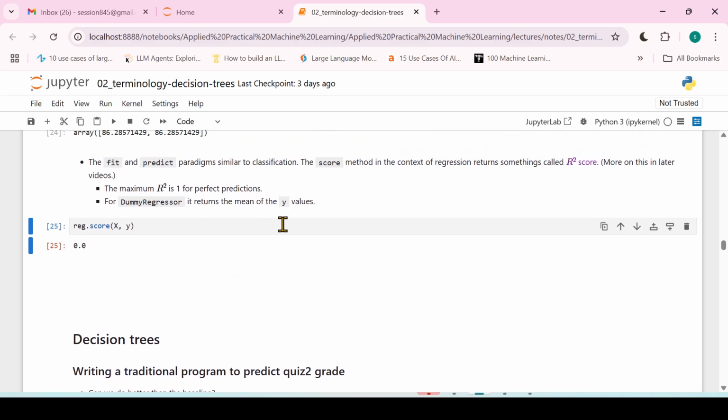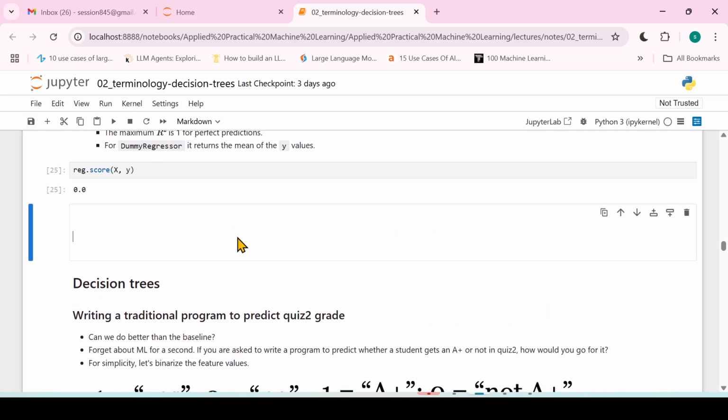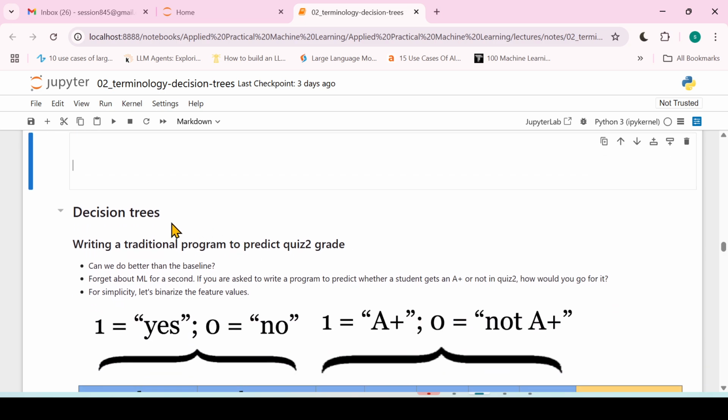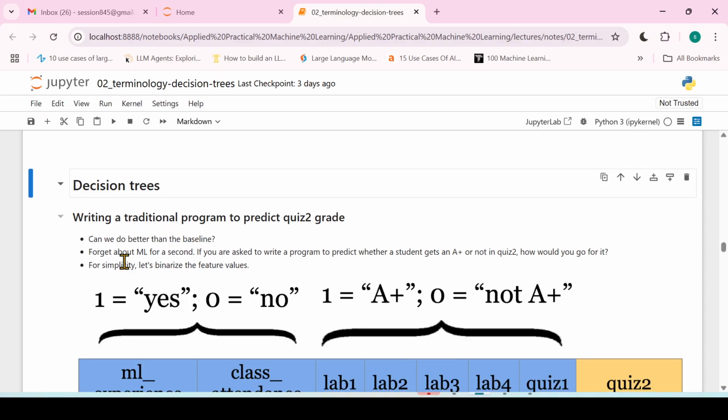Now we have learned about the dummy regressor and the dummy classifier. Those are the baseline models, which will guide you on how your model should perform, or how much accuracy your model should have. Now, the first algorithm, as a base machine learning algorithm that we'll try, is the decision tree.